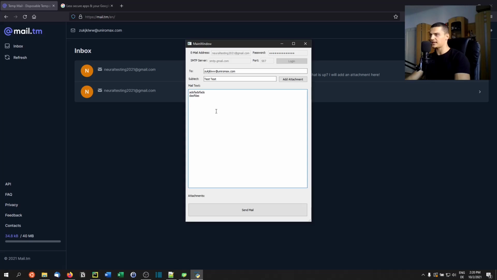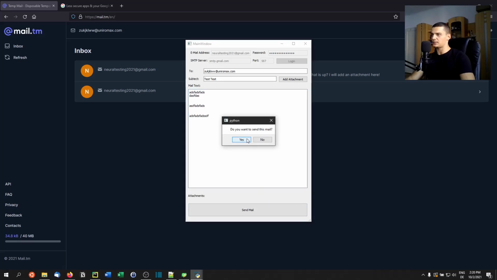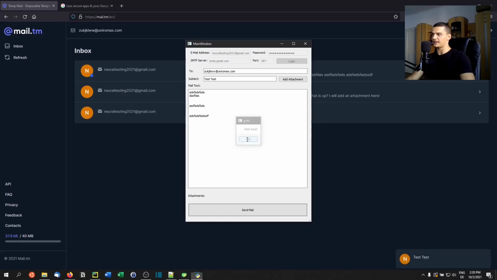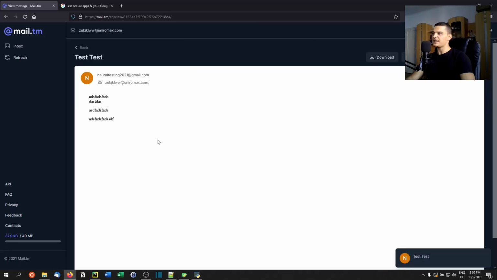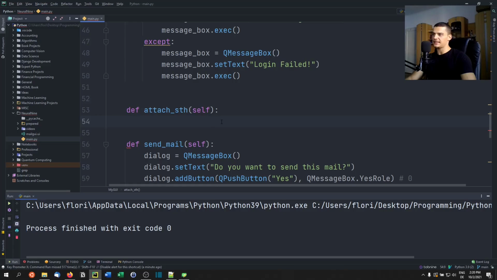Then I'm going to add some text here just to see if it works. Send mail. Do you really want to send this mail? Yes. Mail sent. There you go. It's here. So the basic process of sending a mail works. Of course, we don't have attachments yet. So the last part is to now implement the attach something method.